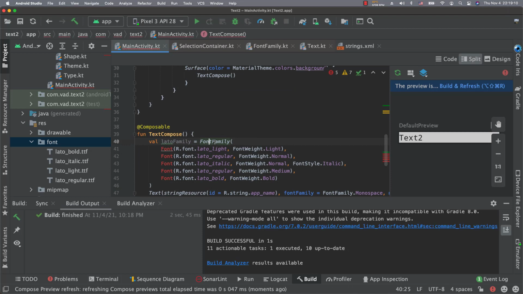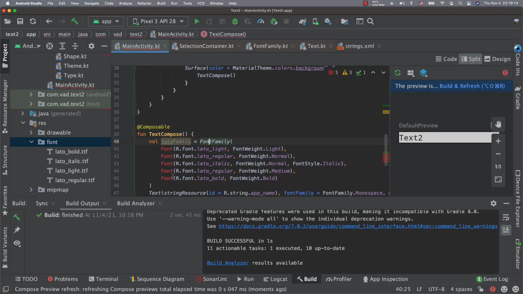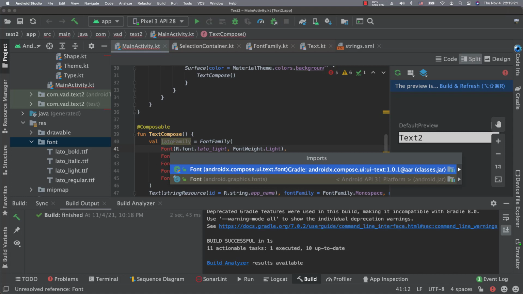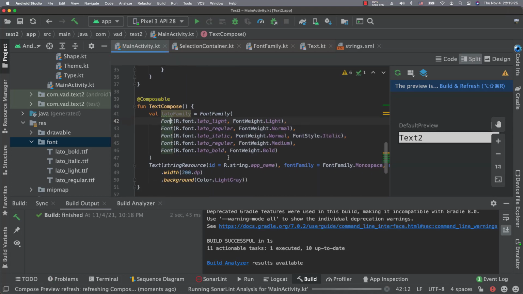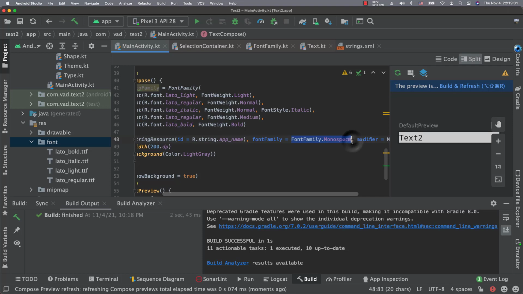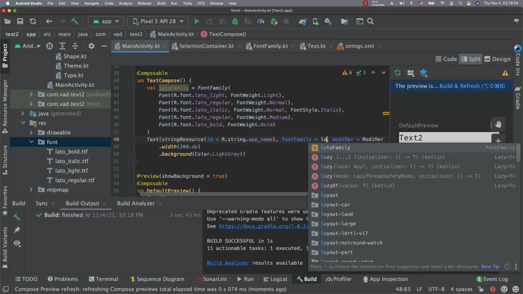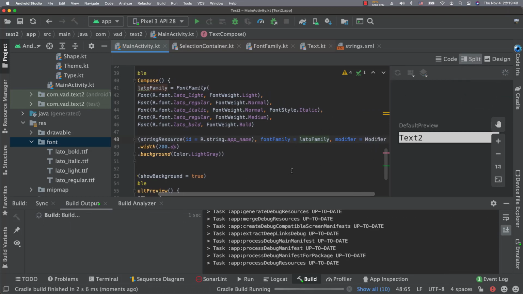So the font family will get the list of fonts, so we can put as many font styles here as we want. So I just import this one and use it from Jetpack Compose, and it's ready to use. So we can use it here. If we just put the default here, Lato, and we can rebuild. It will display the Lato.